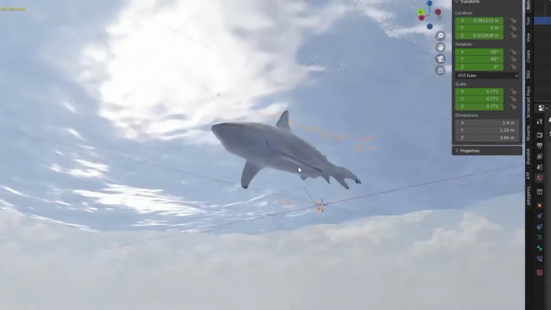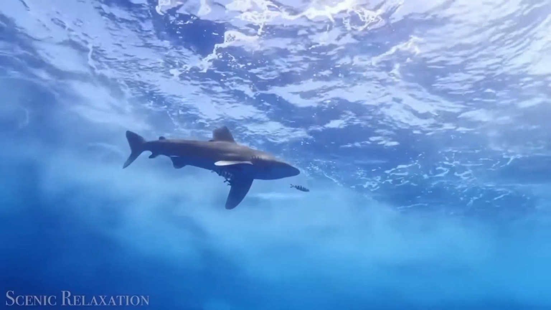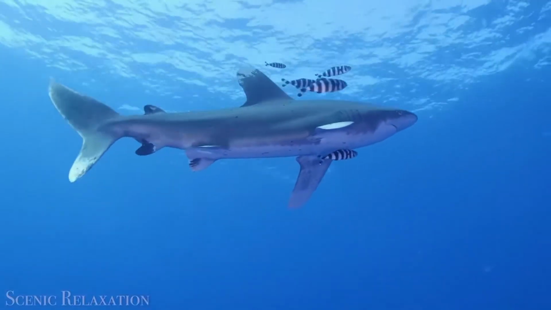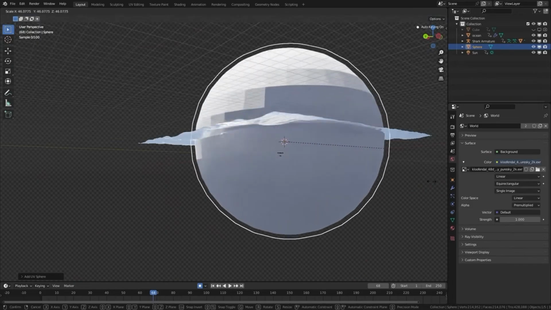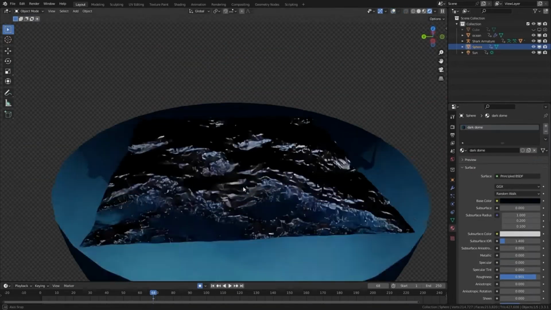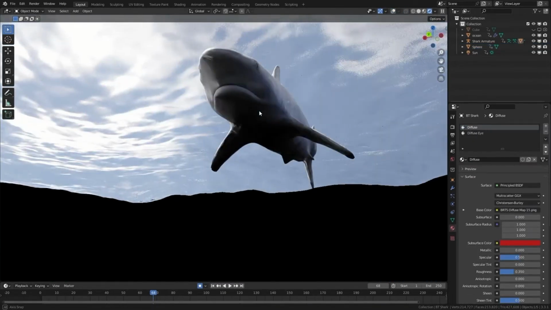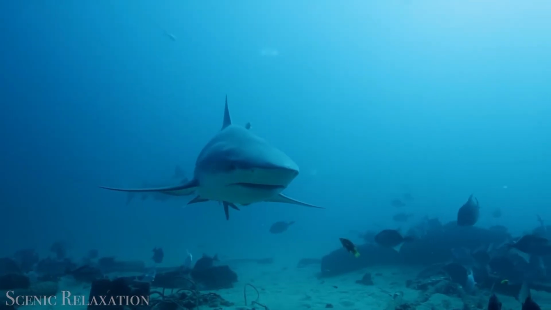In the World Shader Editor, add an environment texture and load a clean sky HDRI from a reputable library. This gives you realistic lighting and reflections filtering through the surface. Let sunlight penetrate the water by disabling shadows on the ocean plane. In Object Properties under Visibility, turn off shadow so the surface doesn't block light.